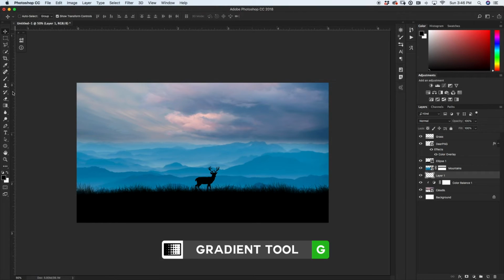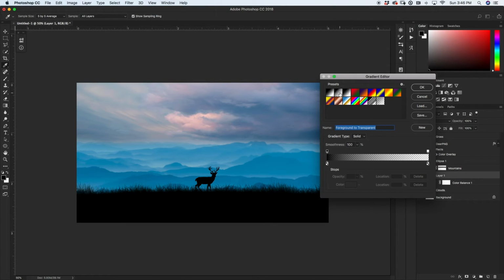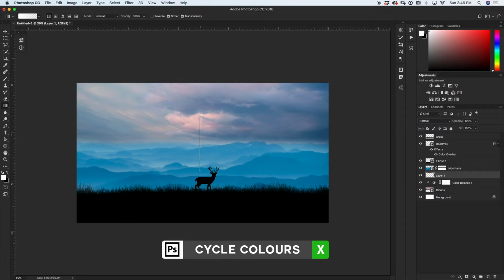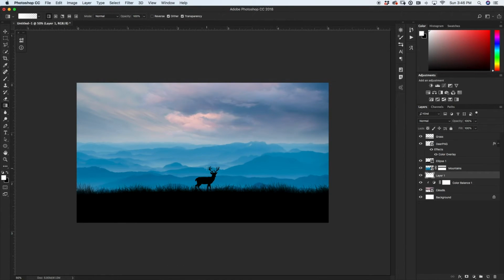So I'm going to grab my gradient tool by pressing G on my keyboard. I'm going to go up to my gradient. I want to make sure that I have my foreground to transparent gradient selected. Now with my linear gradient selected, I'm going to change my color back to white, and I'm going to click and drag up into the sky just a little bit like so. Might do it one more time. And there, now we have this nice little bit of a gradient going into our sky.